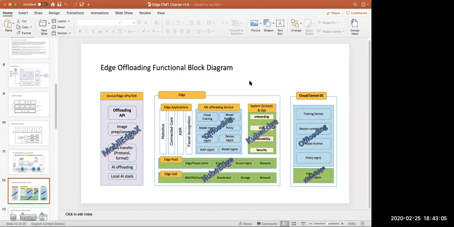Okay, so this is one diagram. It's just a highlight of all the pieces in this whole blueprint. Since it's offloading, offloading means there's a device where typically you will run the AI inference, and now because of the computation and resource limitations, we offload to the edge. And then in the future, some of the additional further training may be offloaded even to the cloud. So this is a diagram.